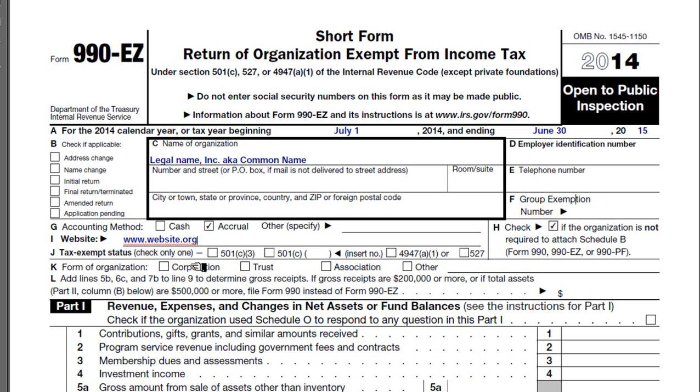Your tax exempt status, you can only check one of these, okay? And if you're a 501c3 public charity, you're just going to check that box right there and you're good to go. If you are, for instance, let's say you're a social club, or some other organization, you're going to check this box and they give you an empty spot here to tell what you are. So if you're a social club, you're going to be a 501c7 organization. If you're a social welfare organization, you're going to be a 501c4, and you're going to put that in there.